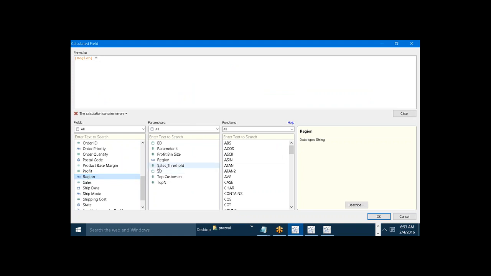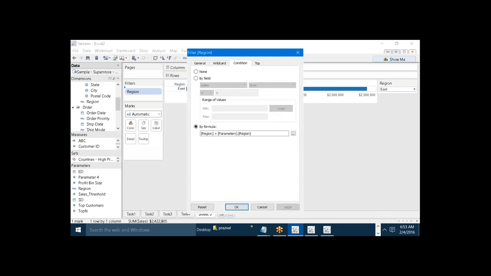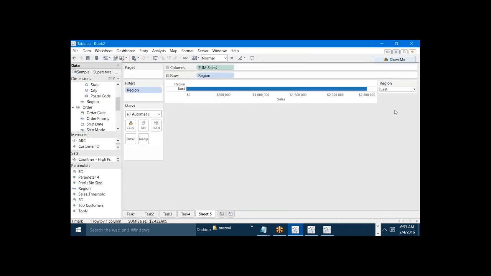So in the parameter, if I select any value, now it is going to submit that value at runtime and it is going to check whether we have any matching region or not. If we have the matching region, then it is going to show us only that region. So just hit OK. Now click on apply, click on OK. Now it is showing here only the east region.